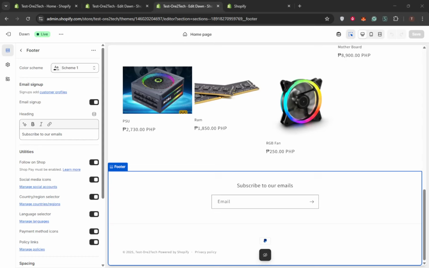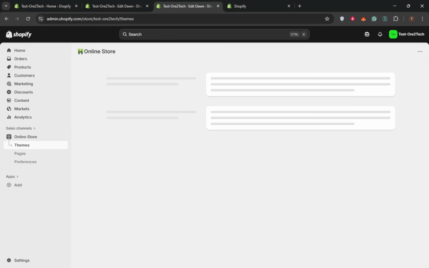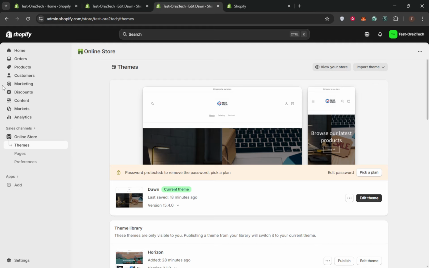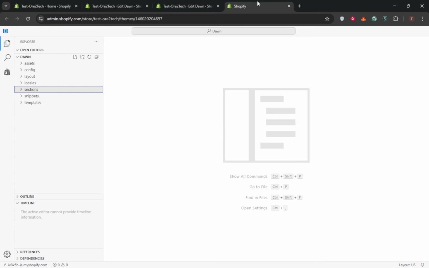In today's video, I'm going to teach you how to remove Powered by Shopify in Shopify Dawn theme. We'll walk through two reliable approaches. First, we'll try the quick setting built into some versions of the Dawn theme. If that option isn't available in your store, I'll show you how to remove it safely by editing the theme code.